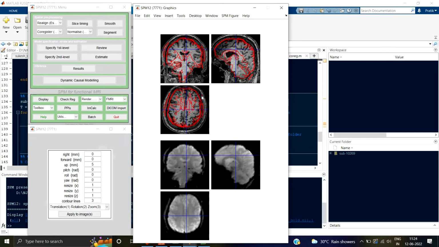I would recommend that if you have a small number of images, say 10 or 20 images, do this manually. After every co-registration step, you should check the co-registration output and manually tweak it using reorient, so that you make sure the co-registration is perfect.